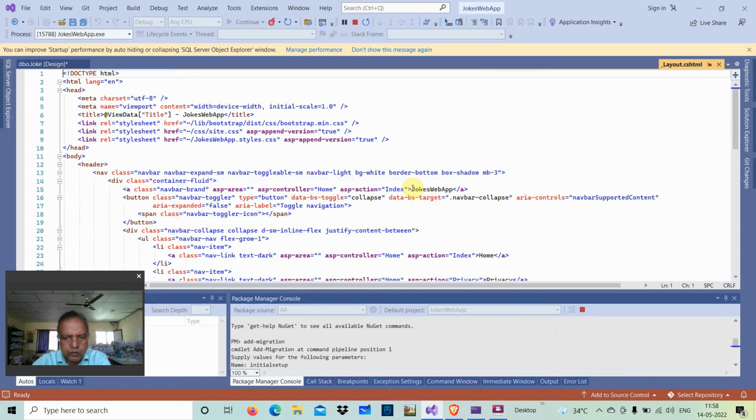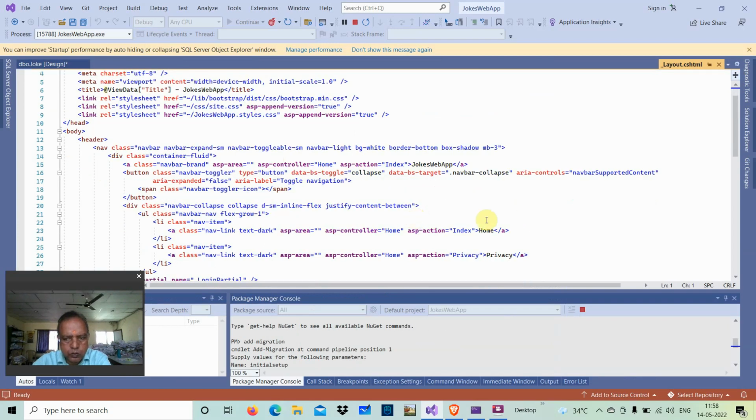What things are there? One is the jokes web app. Second one is the home. Third one is the privacy. So these are the three things there. Suppose you don't want privacy, then from this one up to this one, you can delete it, and that privacy will be gone. You get it now. So let it be there.